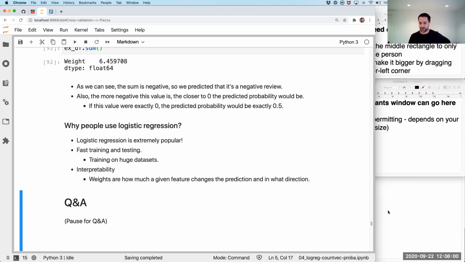Does it count the word twice? Not in this case, because we set binary equals true when we made the CountVectorizer. But if we didn't do that, then it would count the fact that the word appeared multiple times.